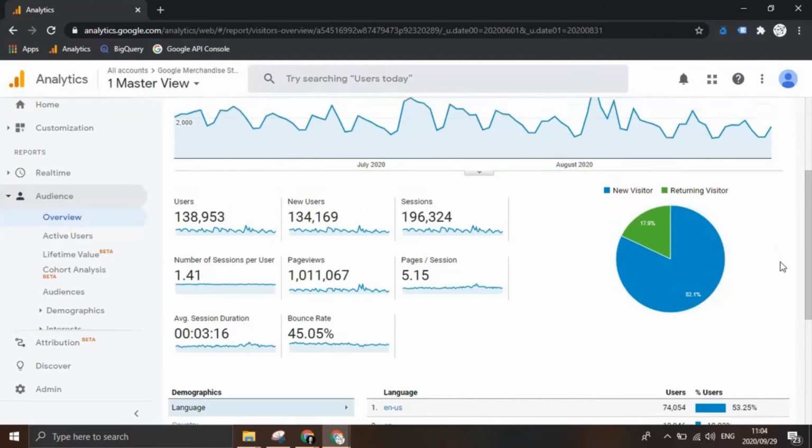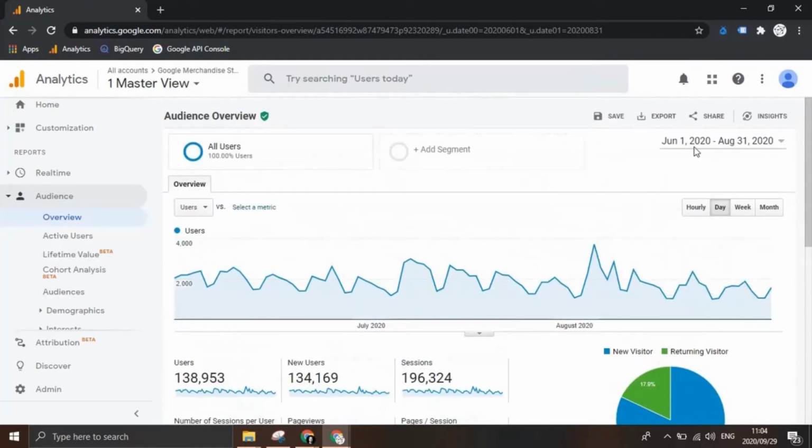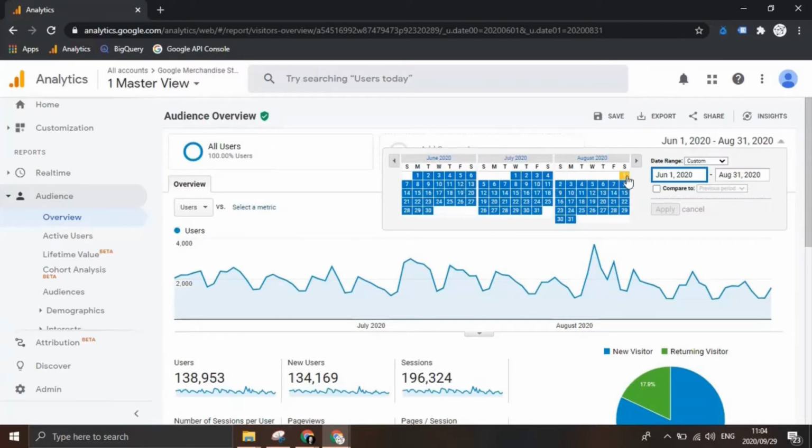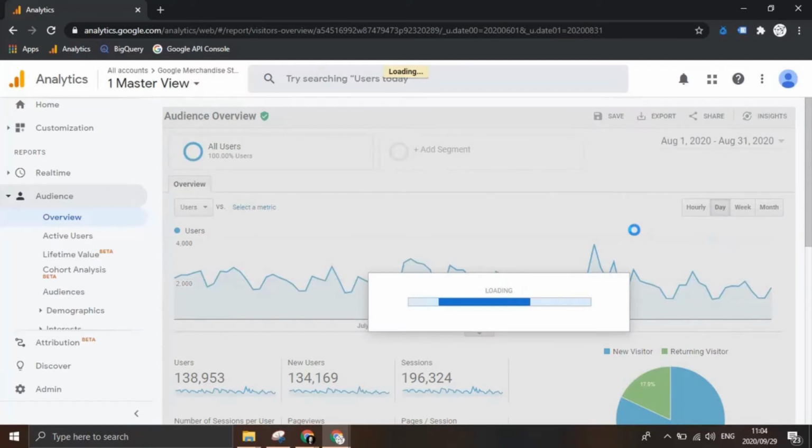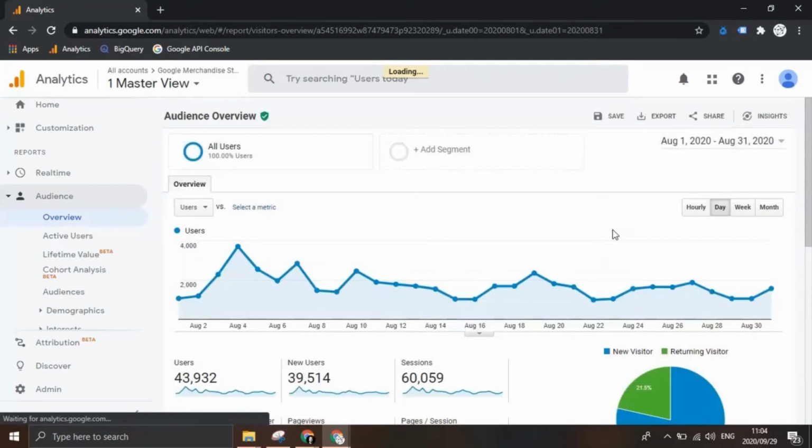and you might want to get a deeper level of segmentation. The first thing I want to show you is changing the date range. That can be done quite easily by clicking on the drop down at the top and then just selecting the date range you want. And this gets applied to everything else within Analytics.